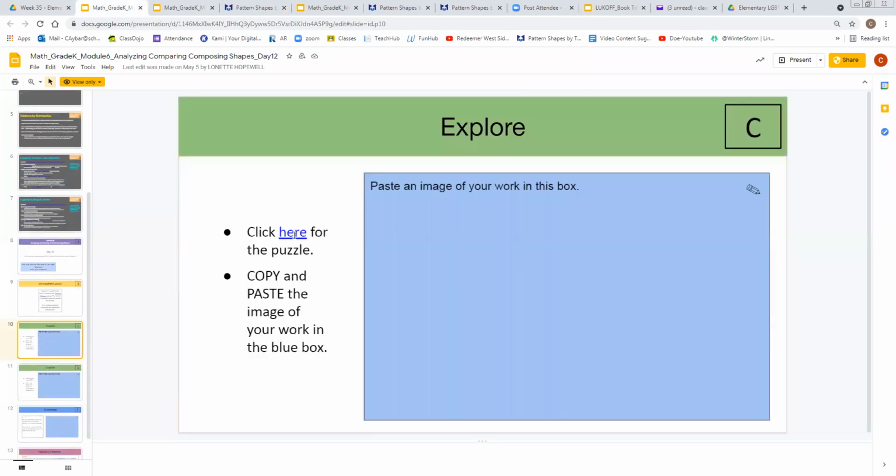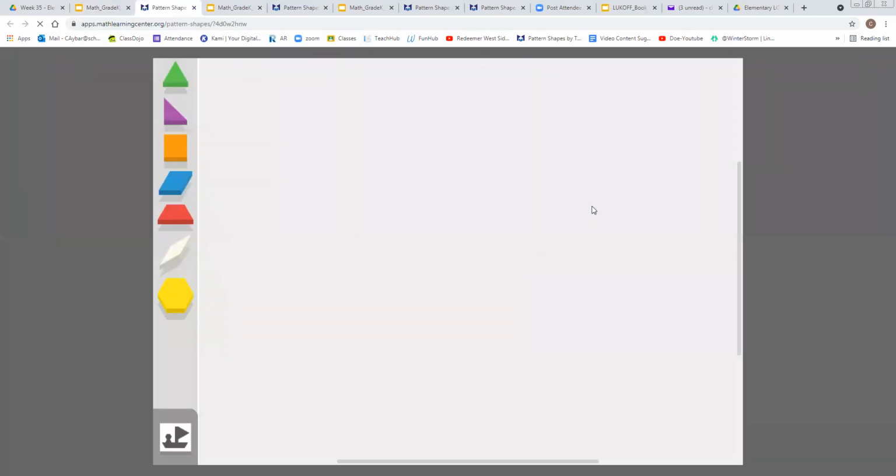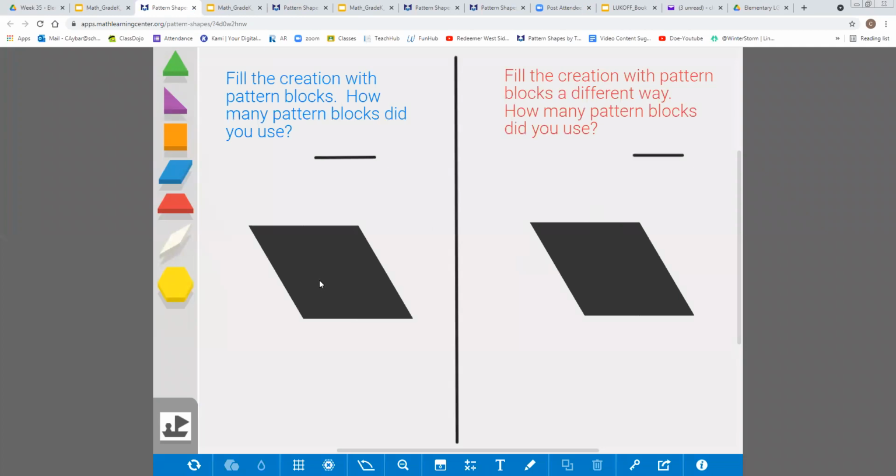And again, in the Explore slides, show me 2 different ways of filling them in. Always remind them to write the number of blocks that they are using. Now, there are many ways to make this work engaging for your children. We know that you are master teachers and you will find a way to do that.